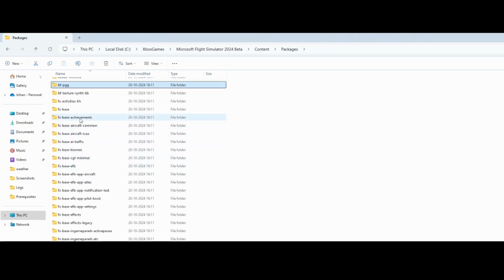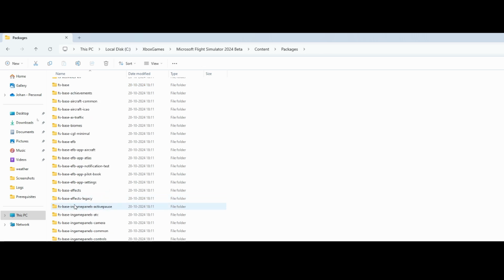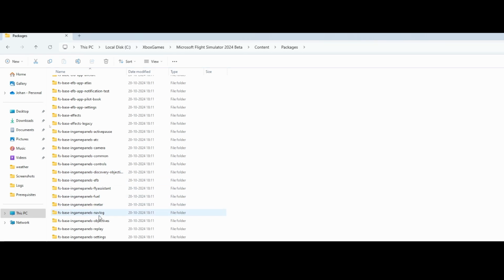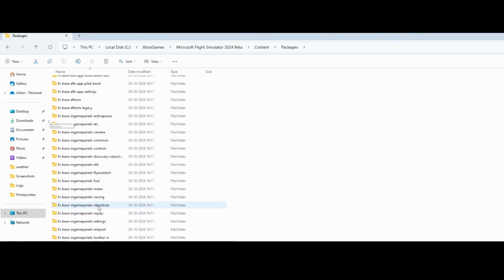So for example, the achievements, really focus to the achievements. Then we've got the aircrafts, the AI traffic. The electronic flight bag has a lot of things. The effects has some things. Then the in-game panels, like the cameras, the discovery object, the EFB, the flight assistant, the view, the meter, the nav log, all those in-game panels are listed here.